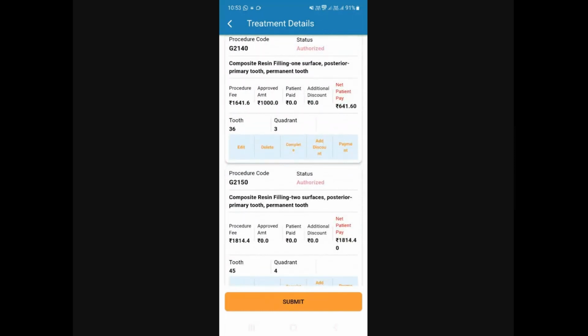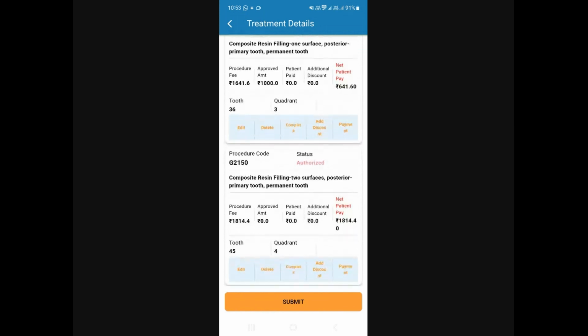The procedure cost was 1,641, whereas the approved amount is just 1,000 rupees. So the patient has to pay a balance of 641 rupees 60 paisa, which is there in the last section highlighted in red, where it is displayed under net patient pays. So in this, if the patient is willing to get the treatment done, you can collect the remaining balance amount.